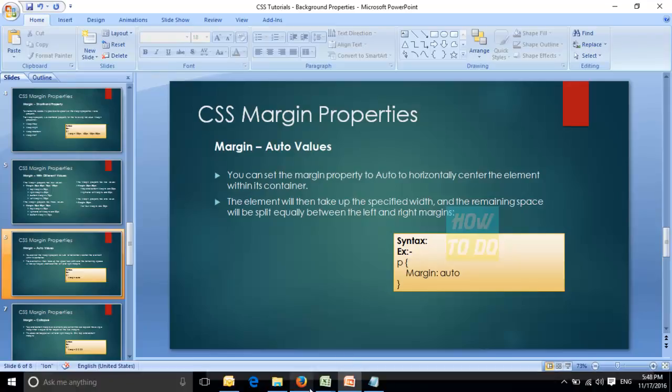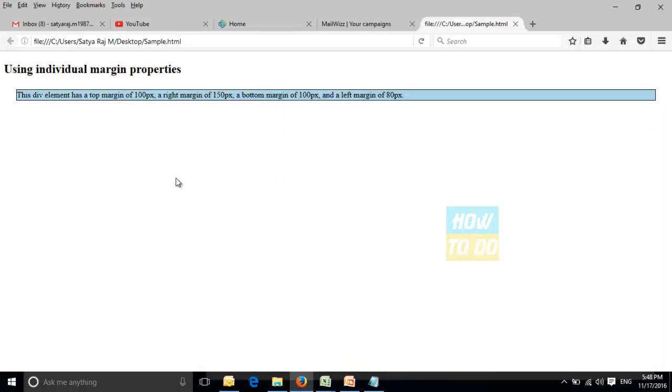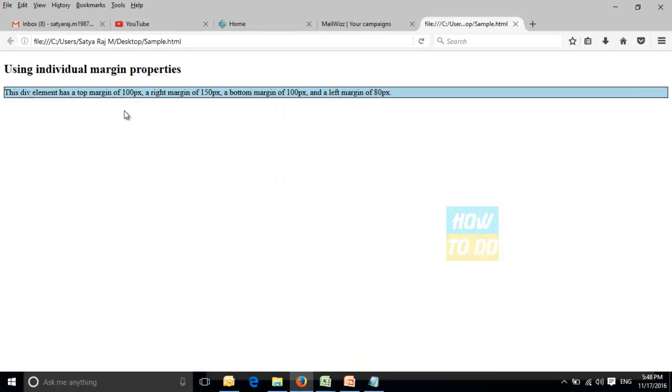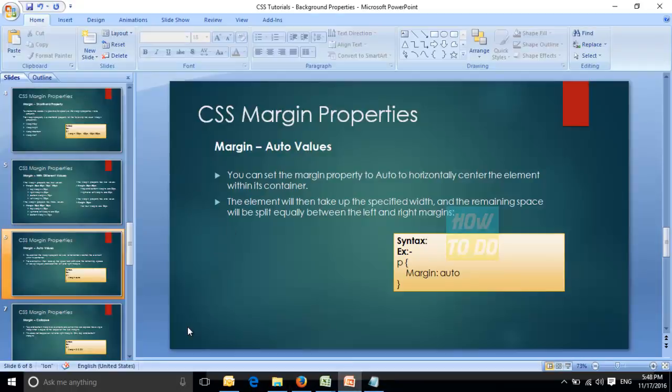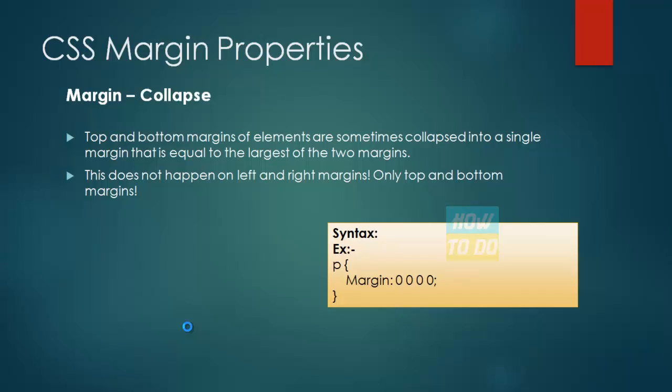Now let's see what will be the output if you are writing auto. I'm mentioning it as auto. Save this, refresh. So this is how you will get it. Automatically that will take. So this is all about the margin auto property. And last but not least, margin collapse. Top and bottom margins of an element are sometimes collapsed into a single margin that is equal to the largest of the 2 margins. This does not happen on left and right margins, only on top and bottom margins.